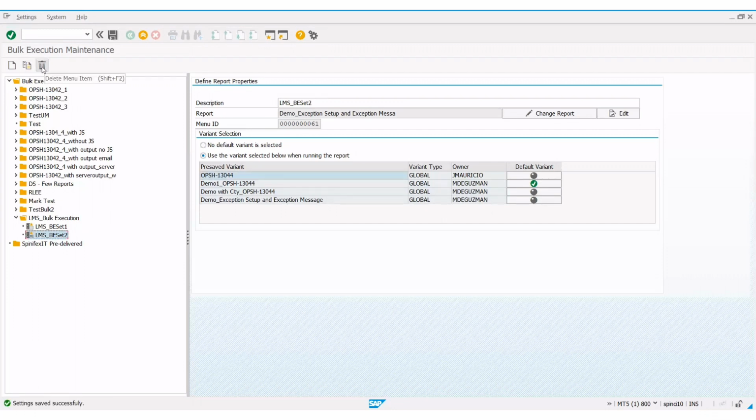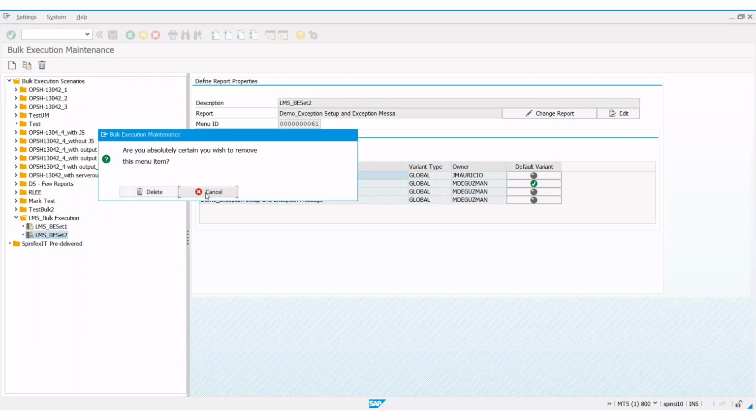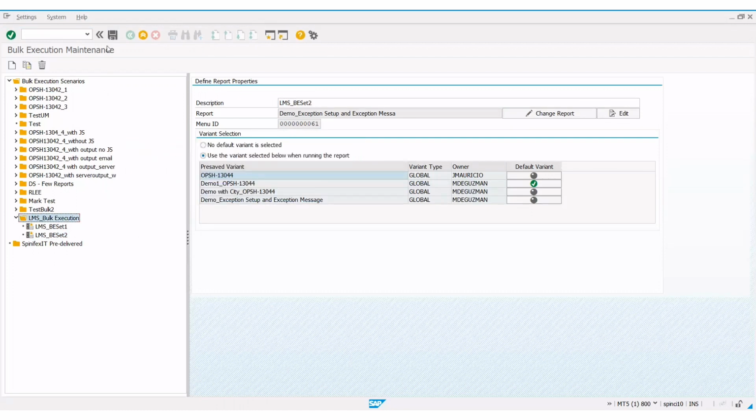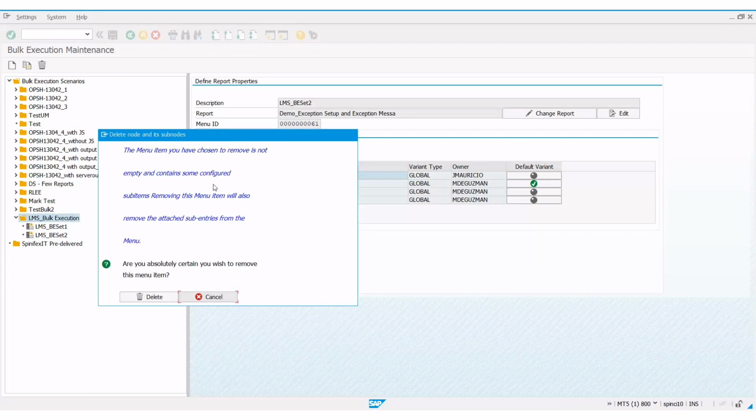Now, just to show you the delete option, you can either delete an item or delete a subfolder. Now, when you delete a subfolder, the contents of that folder will also be deleted. But for this demo, we will not delete anything.